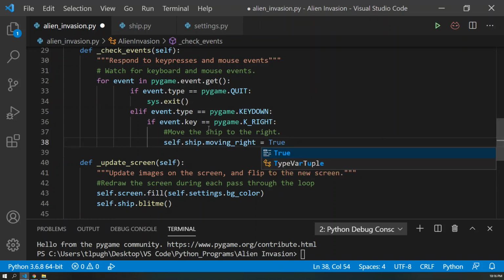So if the key event is K_RIGHT, so if we're hitting the right arrow key, then that will change the moving right to true. As soon as that key down registers that it's the right arrow key, our ship is going to continuously move right because the self.moving_right is now going to be true. So every time we update, it's going to be moving right.